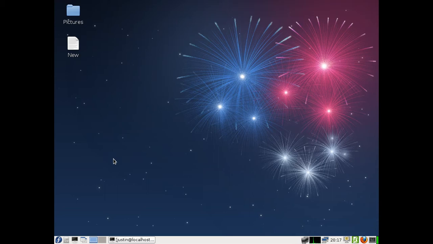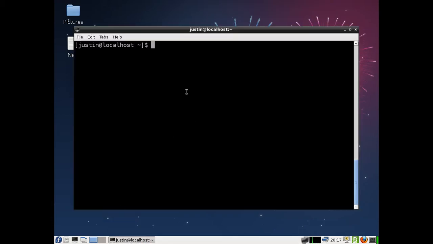Now, in order to do this, the fastest, best way to do it is through the terminal. So open up one of those first, and you have to actually install two packages, one before the other. The first one's called Muffin in the repository. The second, of course, is called Cinnamon.